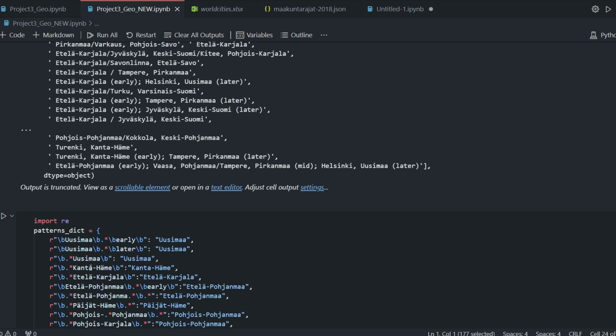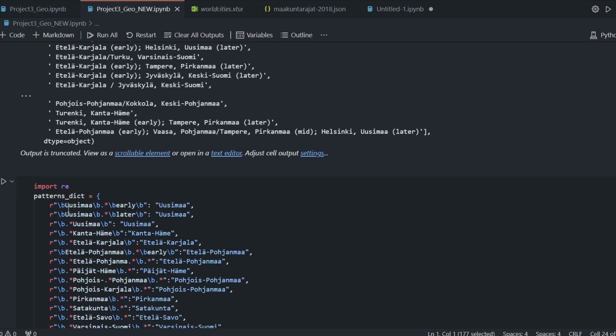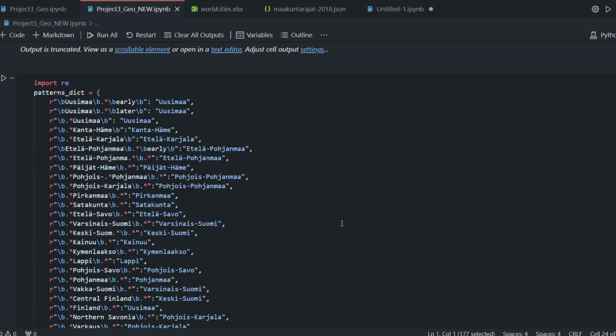Use a dictionary where the keys are all the patterns that you need to delete, but to recognize, and then, as a value, the right one you need to store. And this is what I've done. For instance, here, every word includes Usima, followed, if any, by the word early or later, or sometimes even the word including Usima plus something before, for instance, the empty space. And that's the final result.